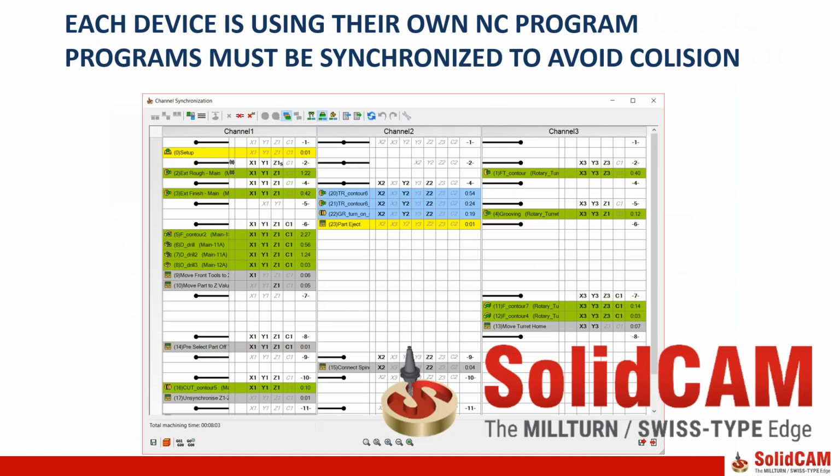And now, when you have more turrets and 2 spindles, and you want the machine to be working at the same time on 2 spindles with more tools, then you must be careful not to crash into anything. All these turrets have to work in perfect synchronization to avoid collision. And this is where SolidCAM also comes in, because there is an advanced synchronization tool which can synchronize an unlimited number of channels together and automatically.